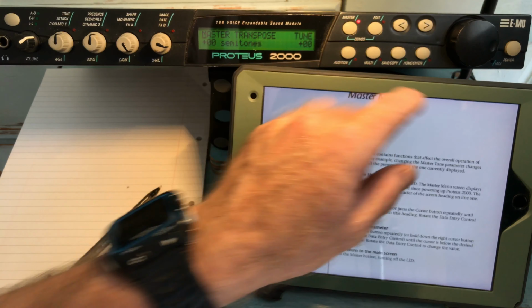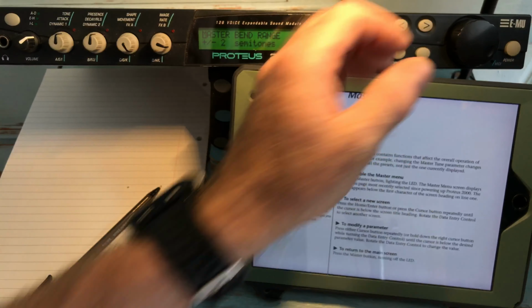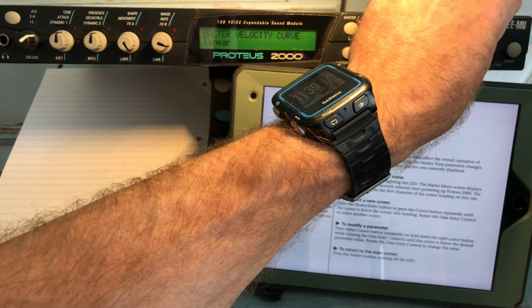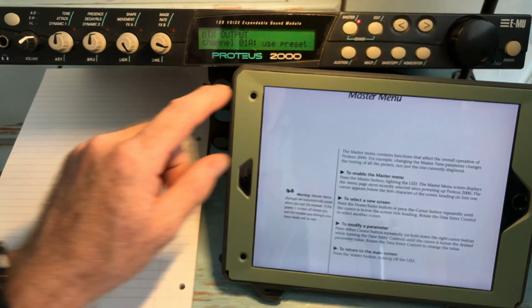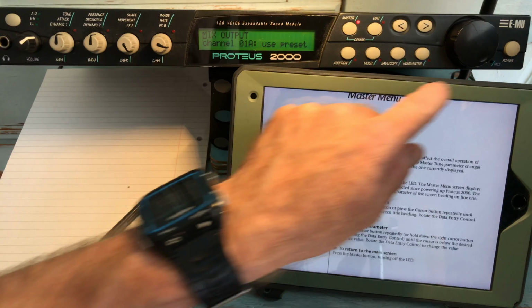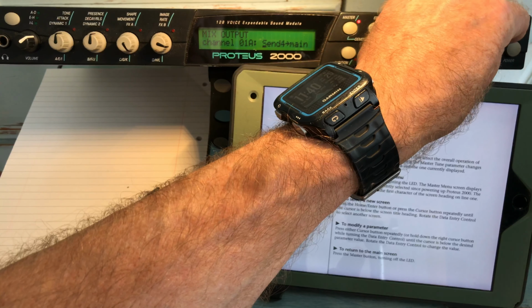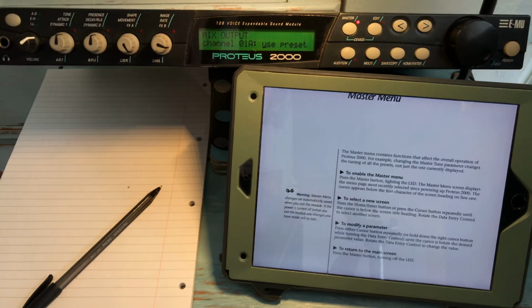So, next page. Bend range for a pitch wheel. Elastic curve, mix output. If you don't get any sound, check this here. You can change that to all the different sends out of the back.